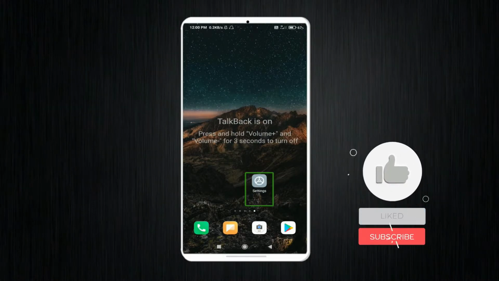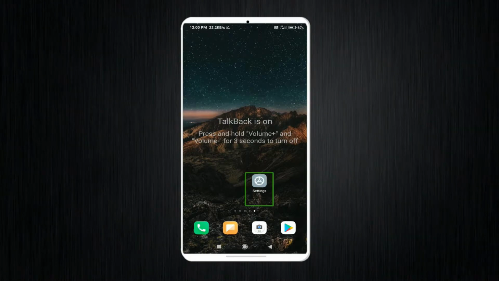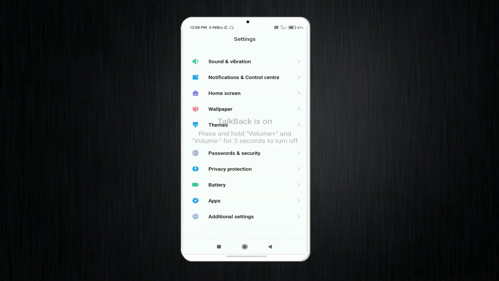In my display here, you can see the TalkBack watermark is on in my device. Every time I need to open any application, we need to double tap the application. And if you want to select one of the options in our settings or any application, you tap once, and if you want to select it, you double tap the option from here.